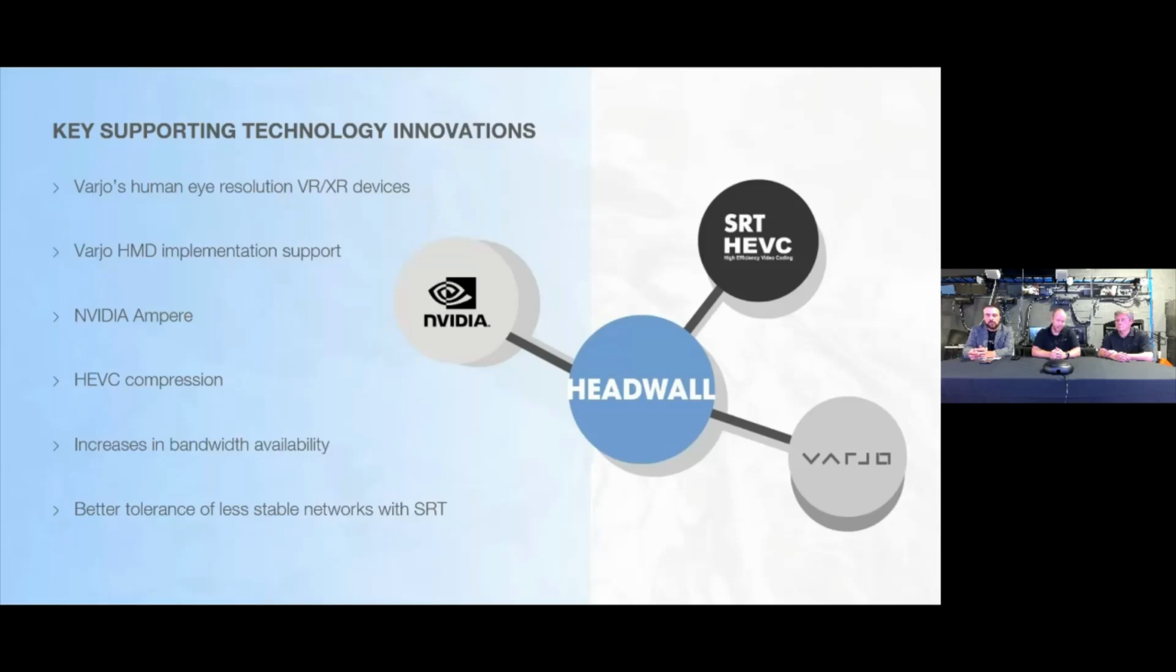So SRT is a technology that Haivision developed and then started the SRT Alliance. So more and more manufacturers are picking this up, and our solution, with the exception of the Varjo headset, is manufacturer agnostic. So it doesn't matter what you've got in your head end. It doesn't matter how you're controlling your command center. HeadWall is built to be able to meet the industry where it is and sort of drop into these environments without a lot of work. So we'll go to the next slide.